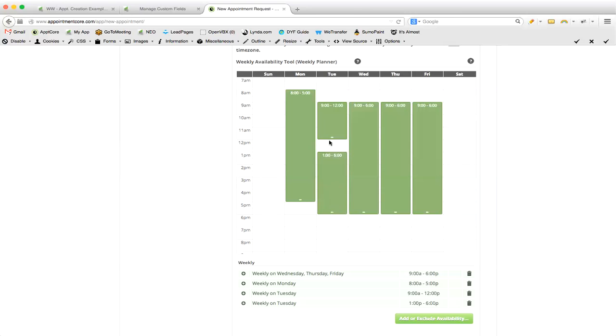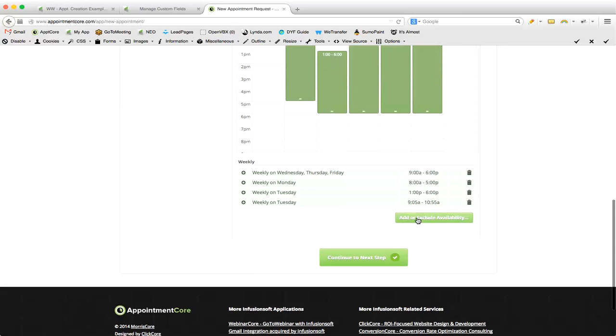So you could do whatever you want to create these little buffers, and you can create as many as you want. Just like a Google Calendar, click and drag to create a new available slot, or you can delete it, or you can click on this little arrow and adjust accordingly. Just click and drag up and down or around. So anyway, that's something to be aware of. You can add or exclude availability, limit or exclude availability. So do whatever you want to do there.